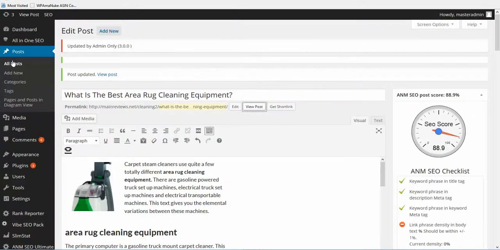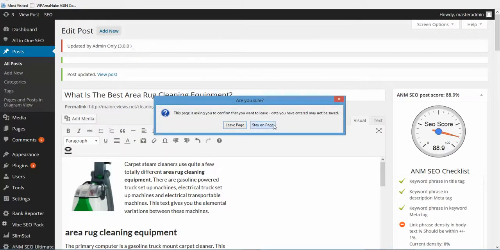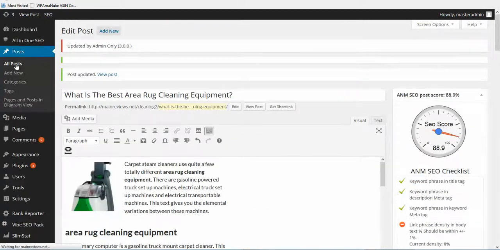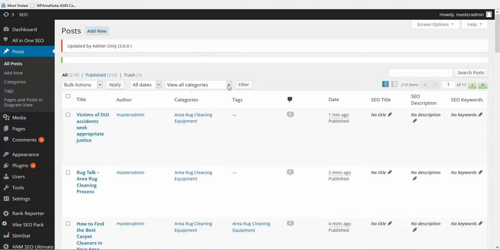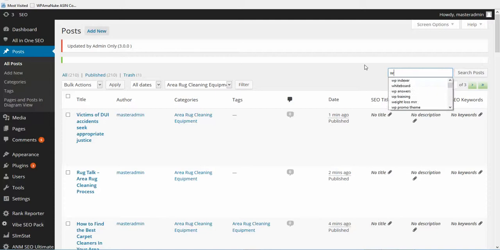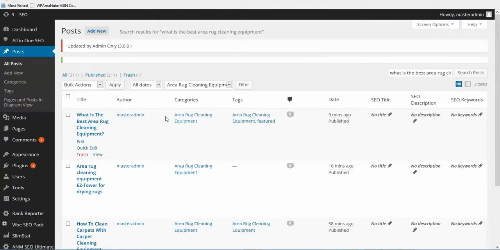So what we're going to do is go back and click on all posts. Let's just update one more time just to make sure. Where it says view all categories, we're going to filter to the category we just put the article in. So we're just going to do a quick search. Okay, here's our post that we just added.